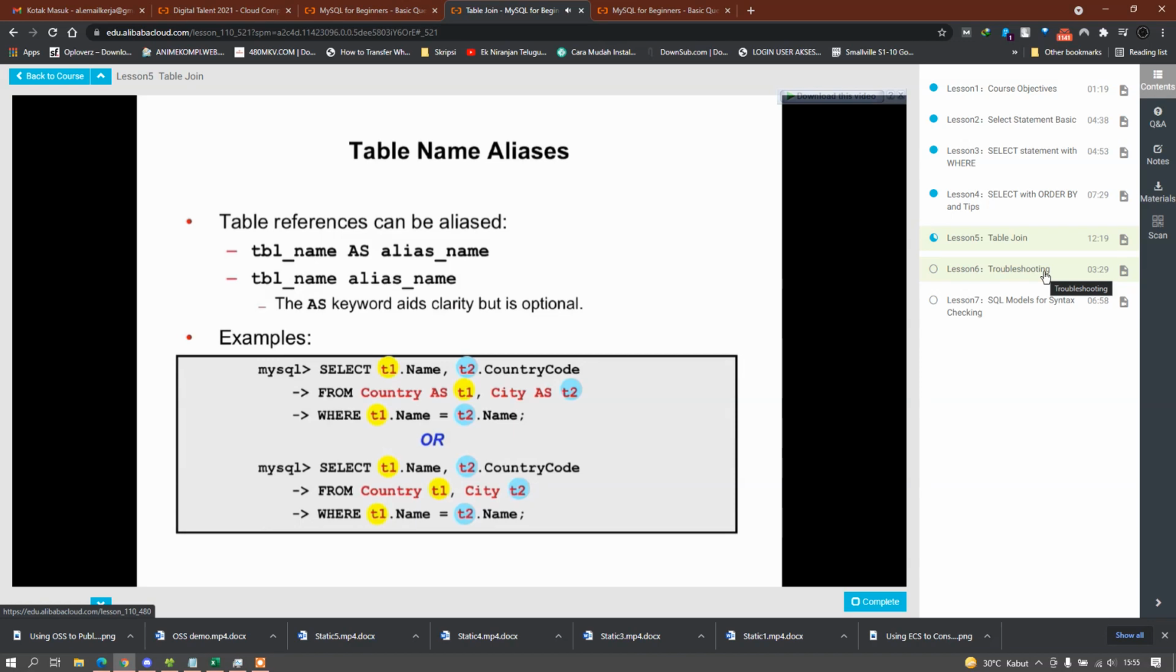Table references can be aliased. You can use alias instead of the table name. The syntax is Table 1 name AS alias name or Table 1 name alias name. Here, the AS keyword is optional.